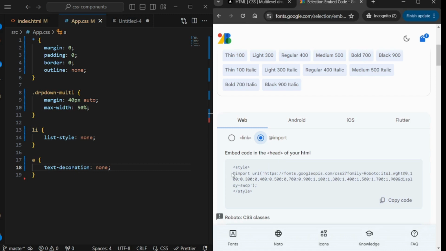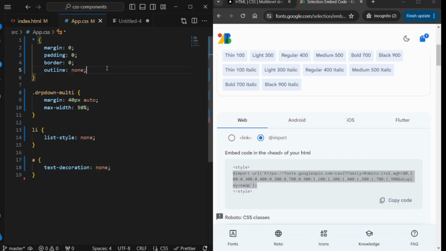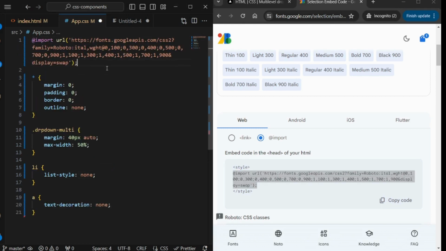Let's copy this part, copy, and go to our CSS file app.css. Let's paste it, and we have called this Google fonts into our app.css file.